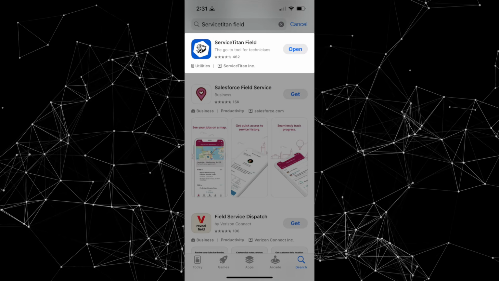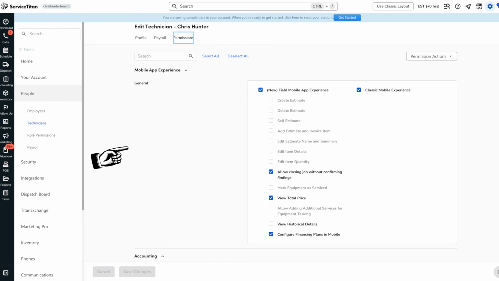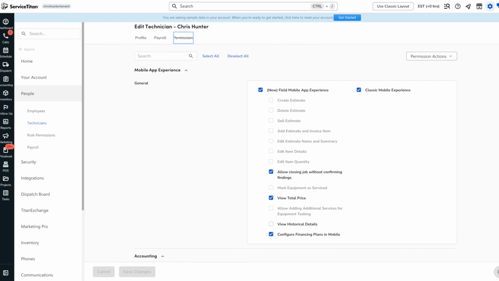Just go to your respective app store, be that the iOS App Store or the Google Play Store, and search for ServiceTitan Field. This is the one you're looking for. It looks like this. Then on the Office side, under your technician permissions, make sure that any technicians that you want to be able to use the new Field mobile app have this permission enabled. It's the one labeled New Field mobile app experience. As long as they have that permission enabled, then they can just log into the new app using their existing credentials. And as long as they also have that other permission for the classic mobile experience, then they can still use the old app too.